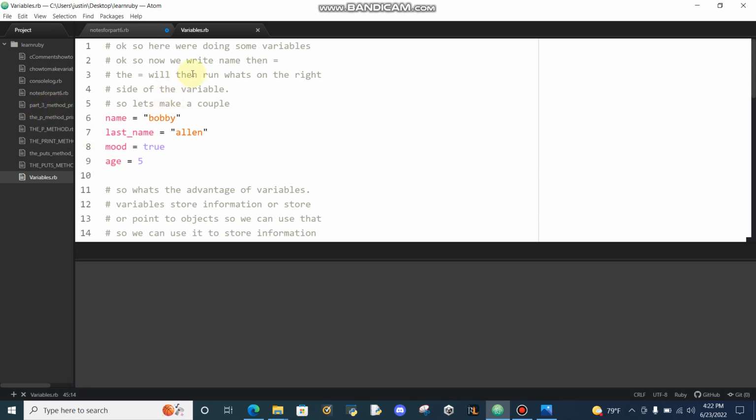Now we write name, then the equal sign with a space in between name and the equal sign. Then we hit space and type the double quotation symbol. Then we write in the quotes any name you want, and it will evaluate what's on the right side of the equals. So the equals will assign what's on the right side to the variable that you declared. Let's make a couple. I got these ones made here for you.